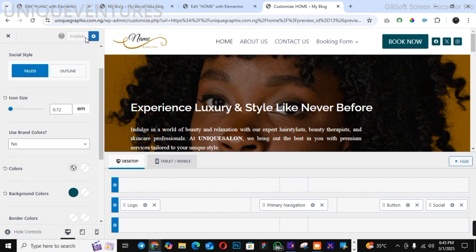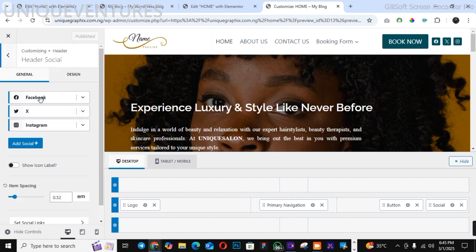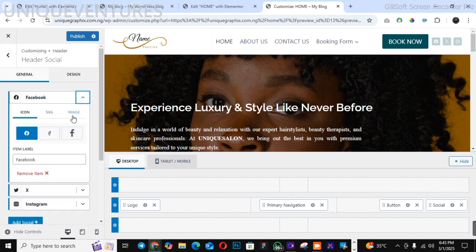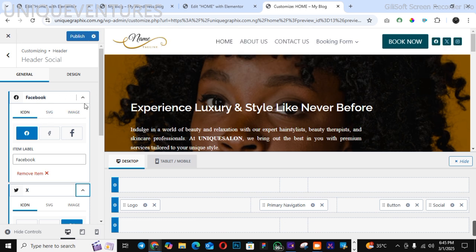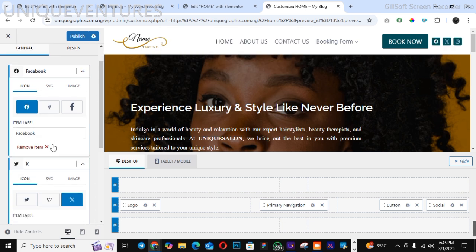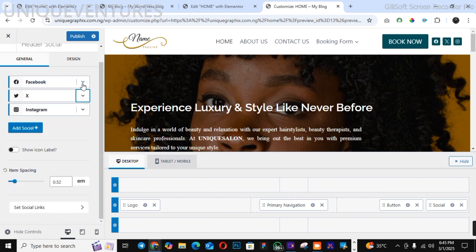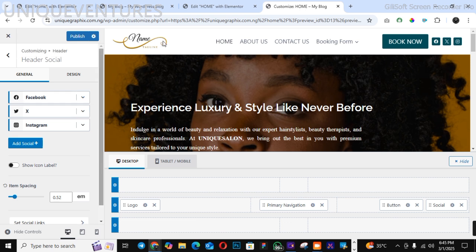This is what we are having for the heading. Assuming you want to place a link for each and every one of them, you come to this Facebook, you bring it down, you put your link. You come to this X, you put it down, you put your link. And also, if you don't want any of them, you can easily remove. As you can see, we have the remove item here. So if you want a full video on the header customization, you can also find it on this channel, or you request for it and you will have it.